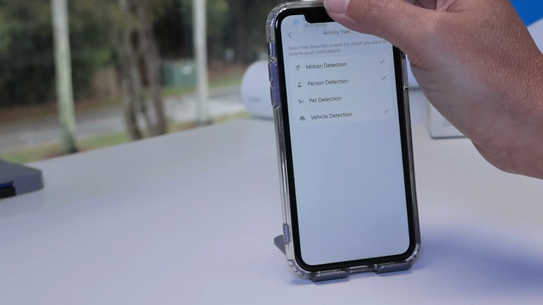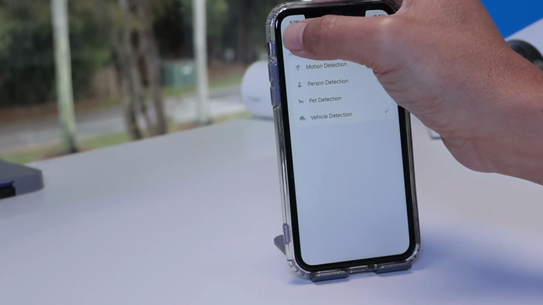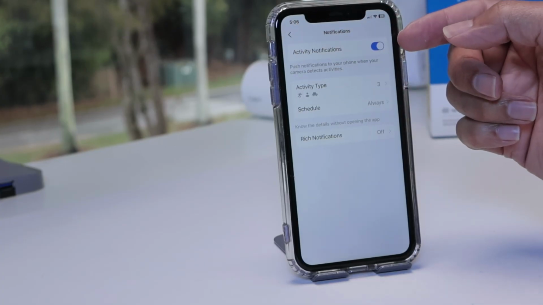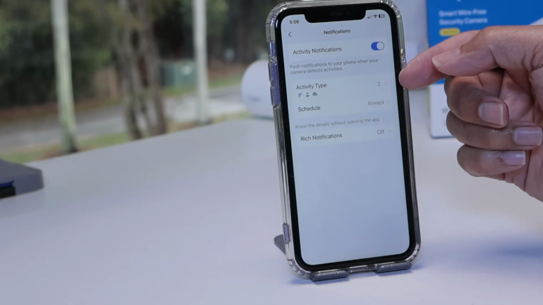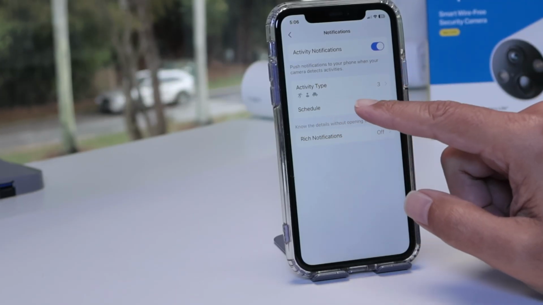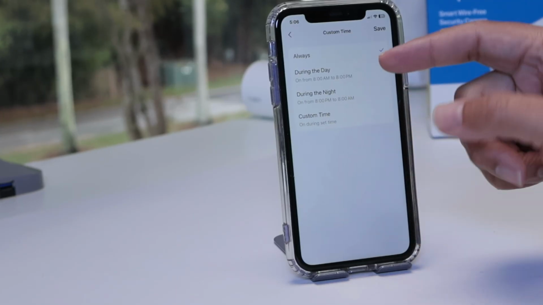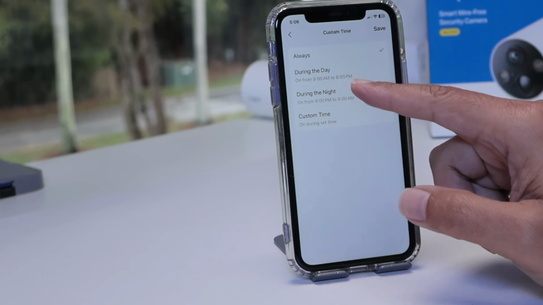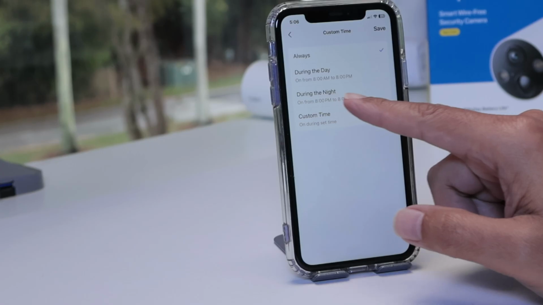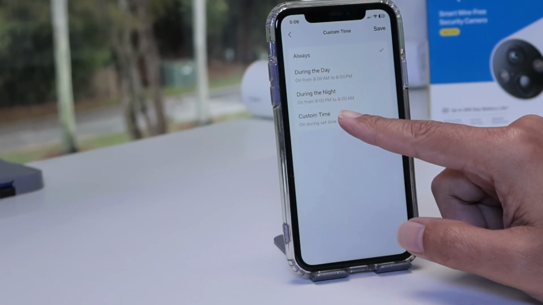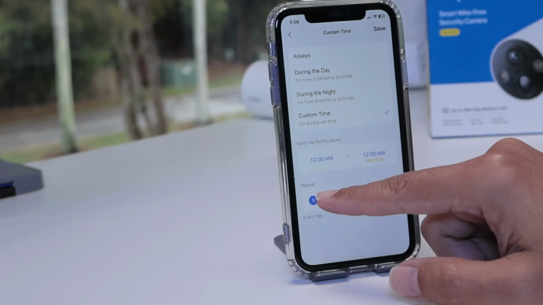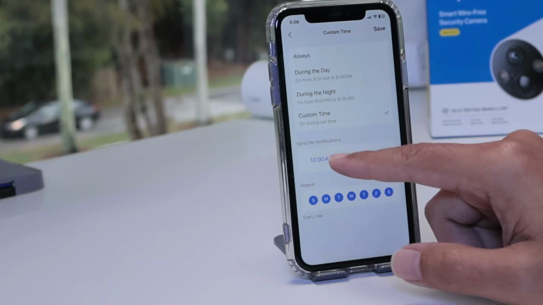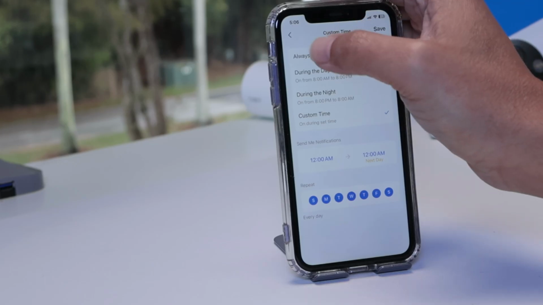And let me just come back here to the menu. See here, activity notifications enable. Here is the activity type, the schedule. You need to check here if you have it for always, for during the day from 8 a.m. to 8 p.m., during the night from 8 p.m. to 8 a.m., or with a custom time. You see here, I can select the weekday, I can repeat, and also the time, okay?